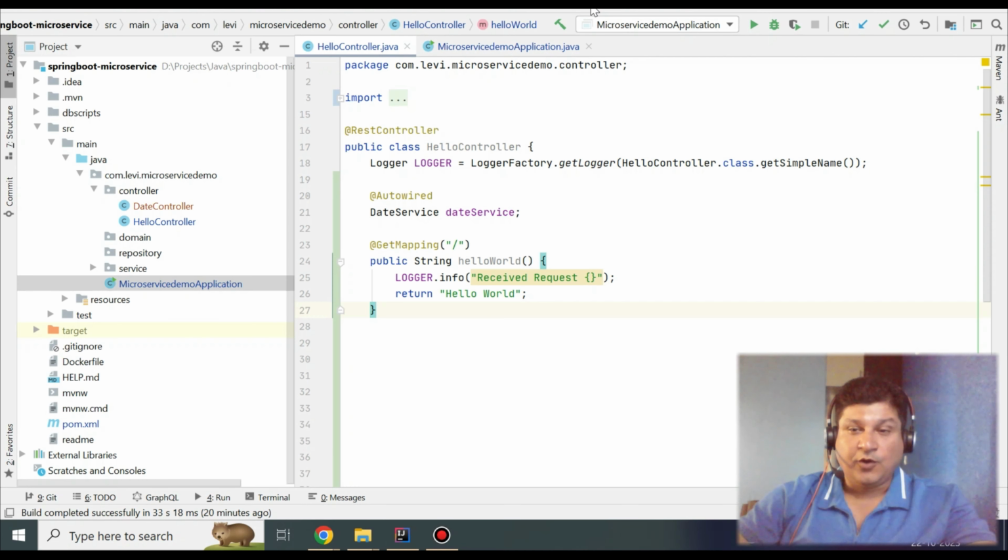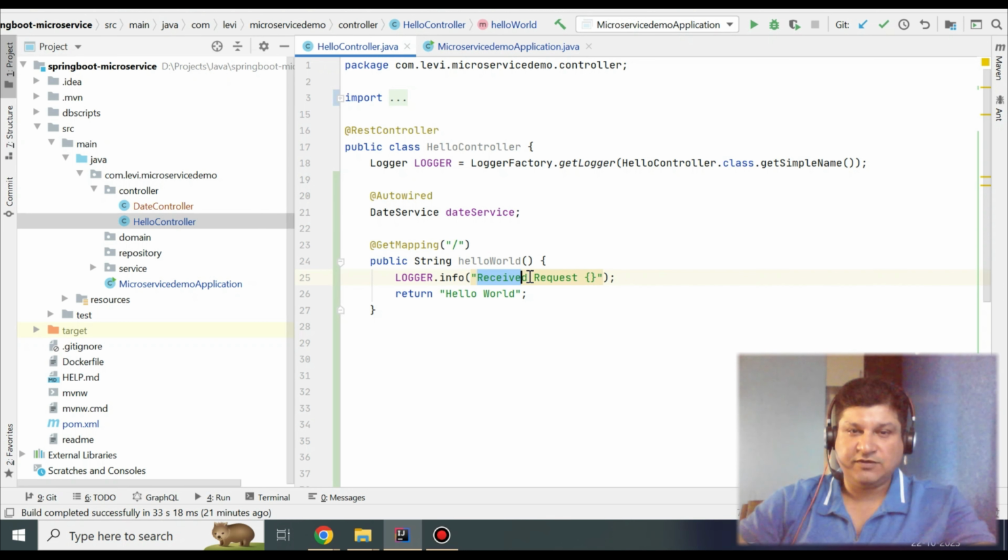Okay friends, here is my Spring Boot microservice project. Very simple project. It has one hello world controller. In this hello controller, I have the endpoint slash, and as soon as I hit the slash, it is going to return a hello world message. So this is a very simple Spring Boot project. You can write a simple Spring Boot project yourself, or you can use the same project. I'll give you the link of my GitHub repository. You can download this project and use it for your testing.